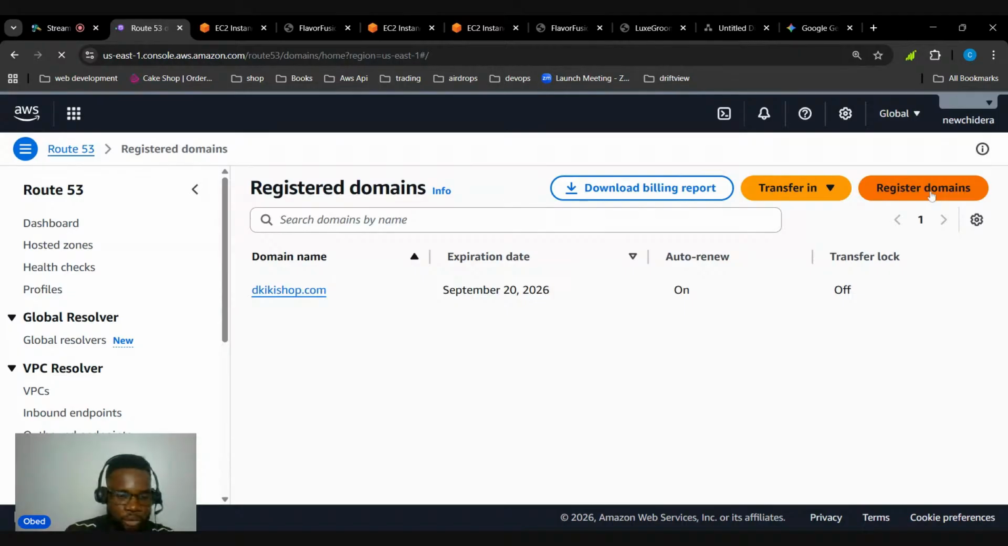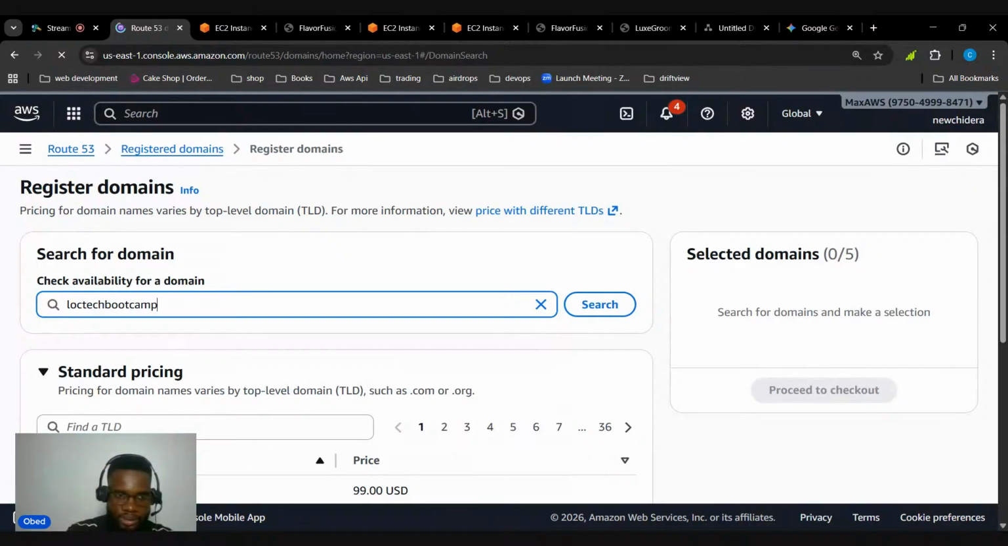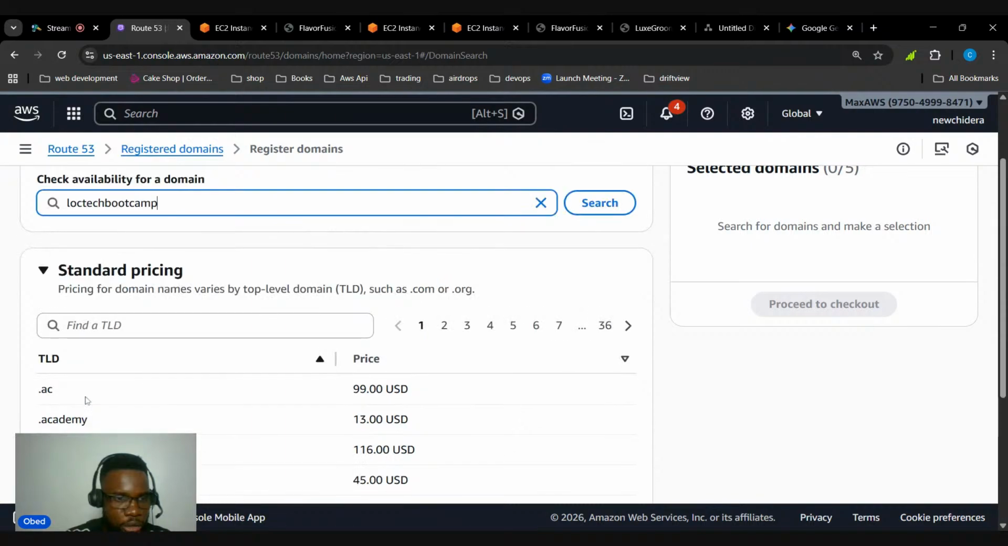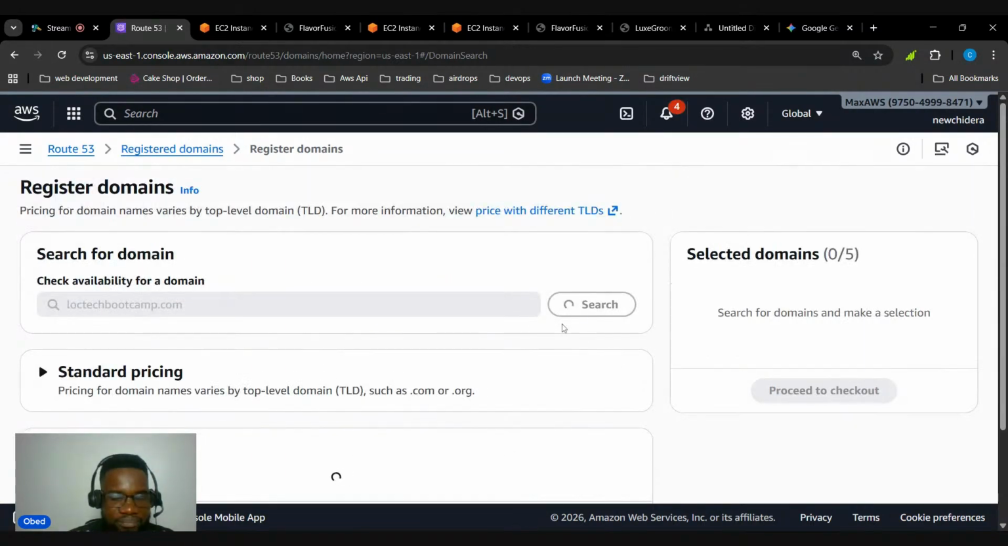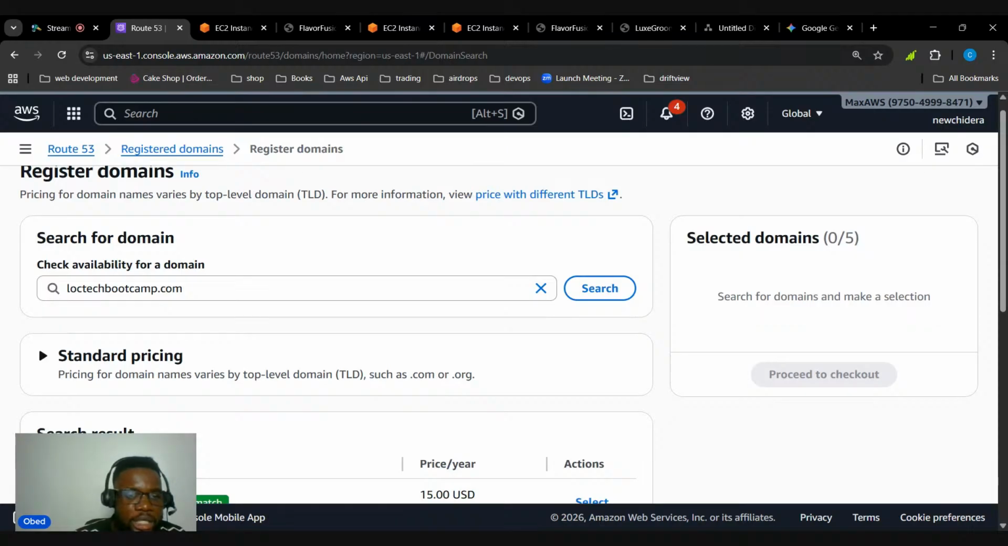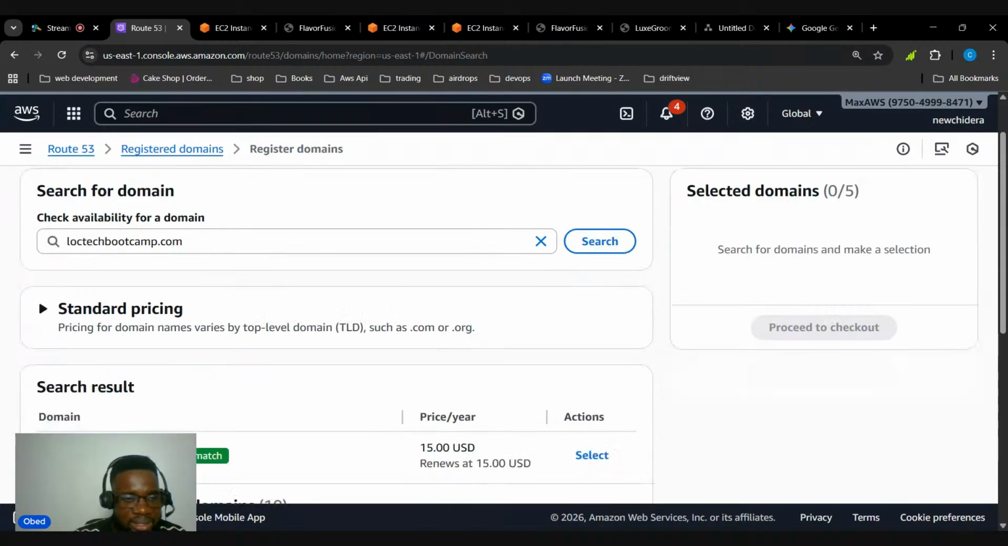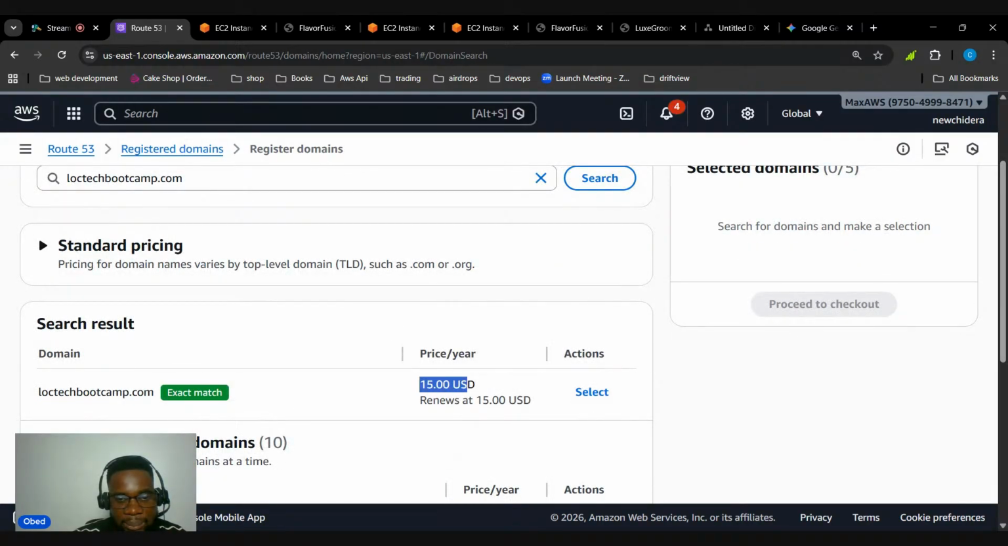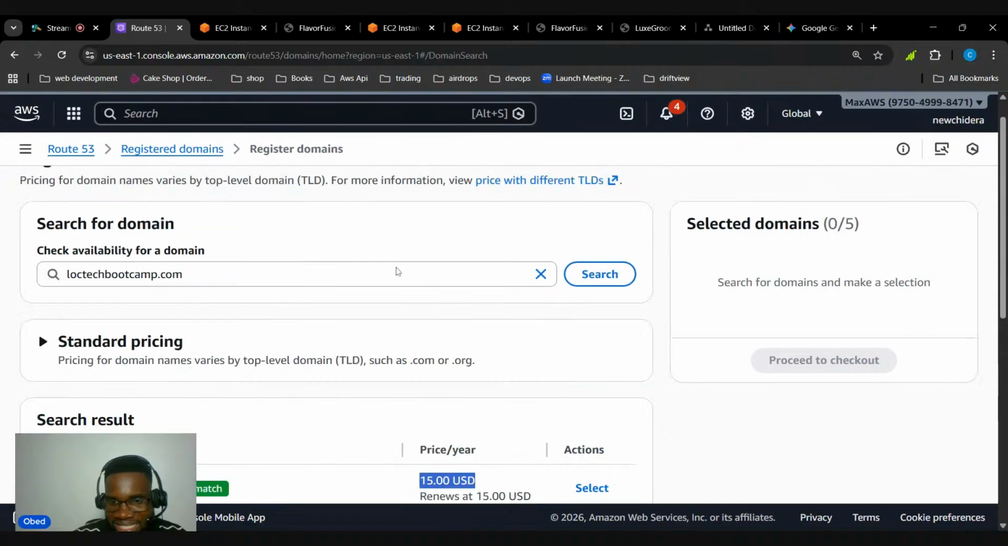You can put a domain name. I'll say Logtech Bootcamp, and I need to choose the extension I want. Do I want a .com? Do I want .academy? Whatever extension I want, I'll put it here and I'll search. Now note, you have to make sure that nobody else has used that domain name. A domain name needs to be unique. As you can see here, this domain name is available for me to purchase, and the price here is $15. If I wish to continue, I will select and then proceed to checkout.